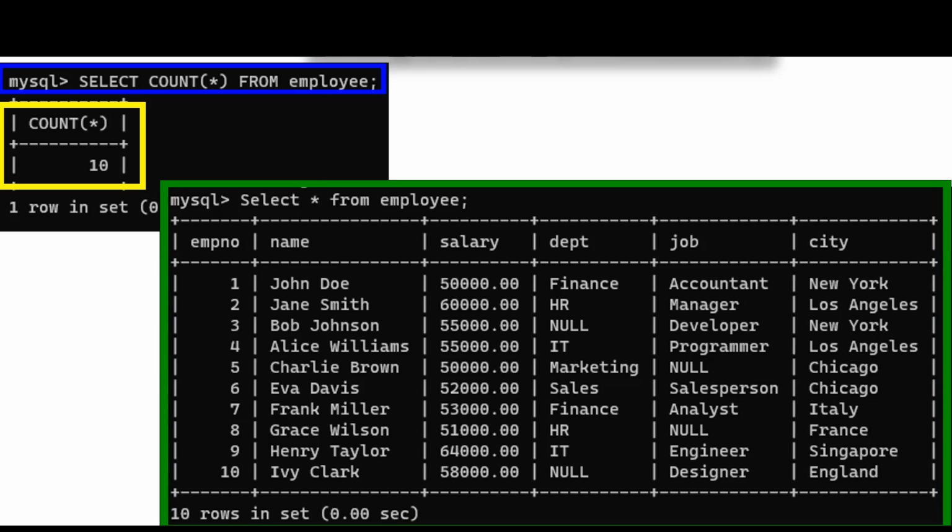The output in the yellow box indicates that there are 10 rows, records, in the employee table. You can refer to the employee table holding 10 records in the green box. The COUNT(*) column represents the total number of rows in the dataset.